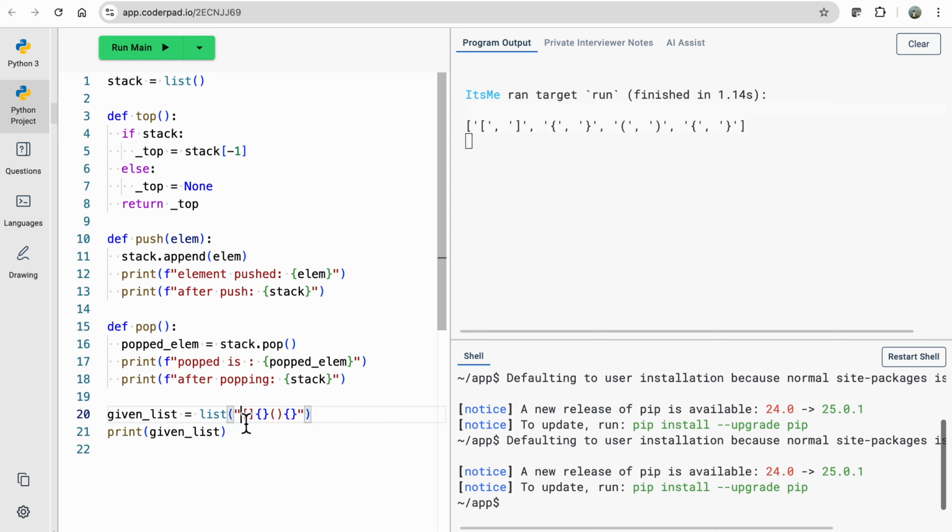While we are pushing, we will see whether the latest element is the pair of one of these brackets or not. If the pair is coming, we have to pop it. If the element is not matching, we have to push it. If it is matching, pop; not matching, push. Okay, how do we write that logic?